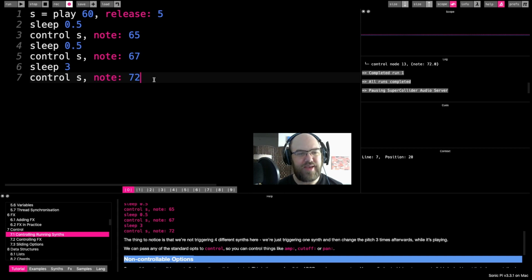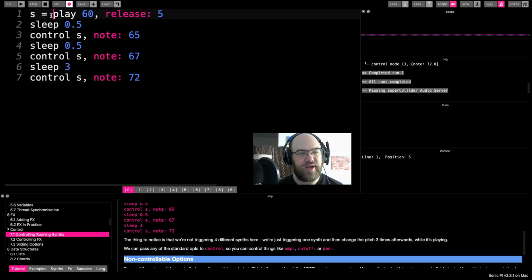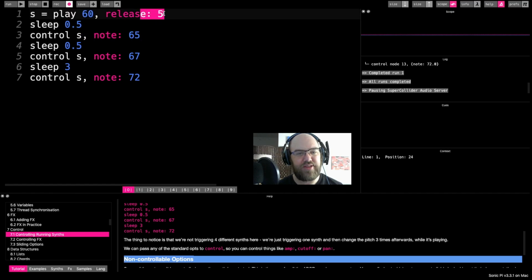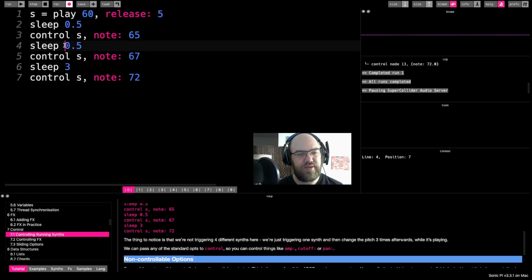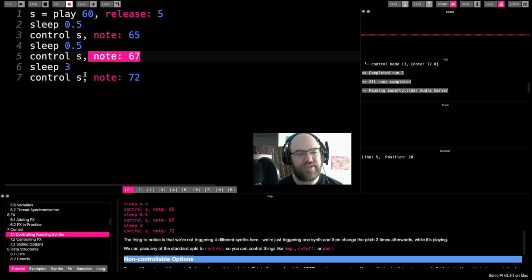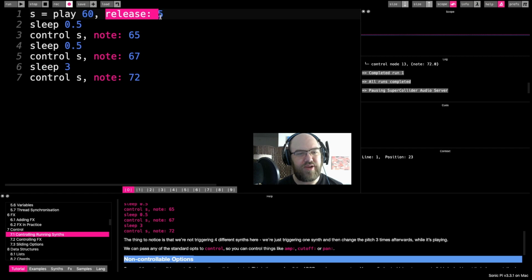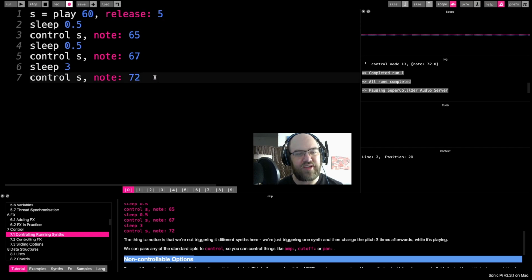So let's think about what's happening here. On line 1, it plays 60 with a release of 5. That's 5 seconds. And half a second later, the note changes to 65, but we're still in this release happening. Sleep 0.5, the note changes again. Sleep 3, the note changes again. And all the while, the release is gradually happening. So the note is changing while the sound gets quieter. Listen to that again.